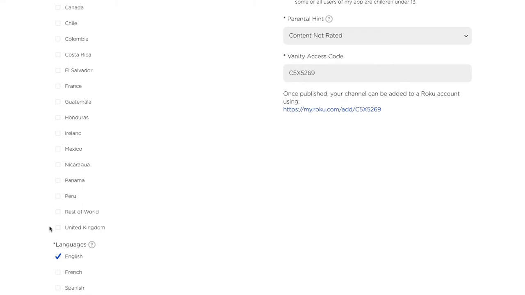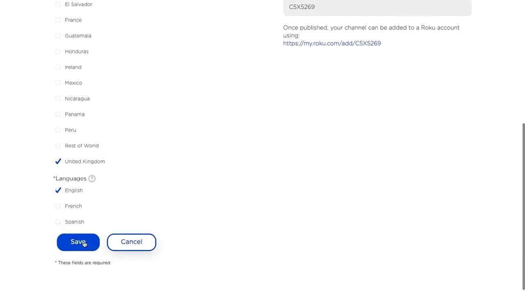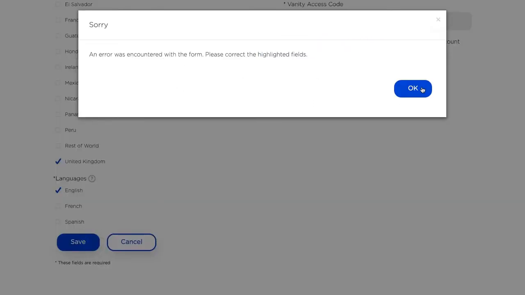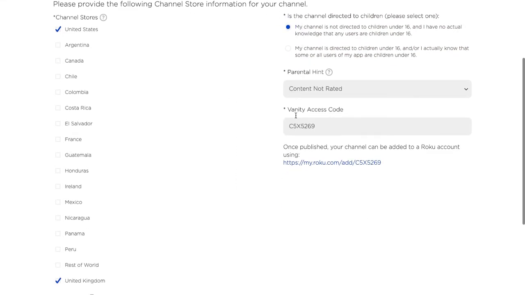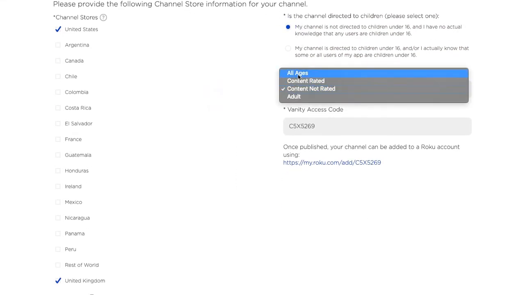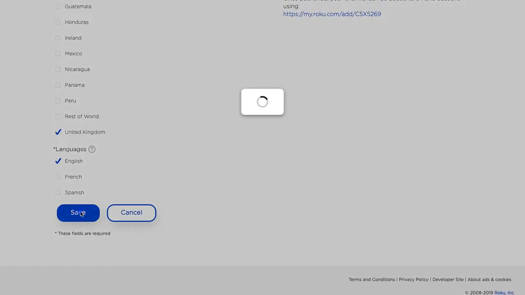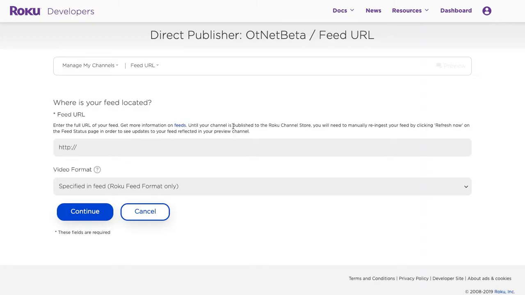Okay, so I'm just going to go through each one of these. We're in the UK language, save. Please fill out the highlighted forms. My channel is not directed at children. Yep. Content not rated. We can rate our content, but we just put all ages. Okay, so save, and then it brings us to where is our feed located.